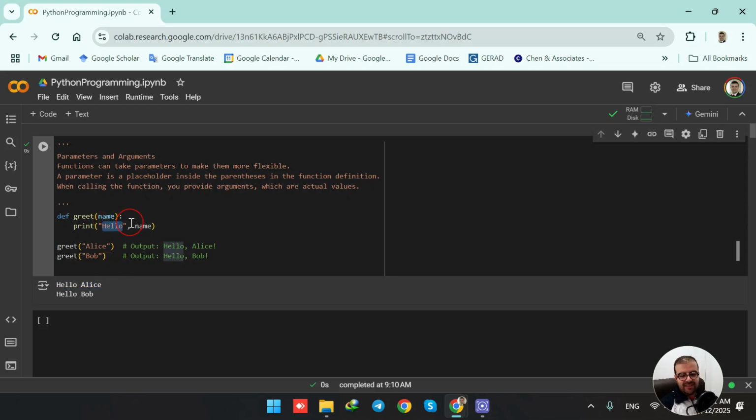So hello is the default message of this function. And whenever I'm calling this function, I'm passing one name. And this name is going to be executed and placed here after hello. Okay. And then I'm calling the function one more time. And this time I'm passing Bob as the argument.